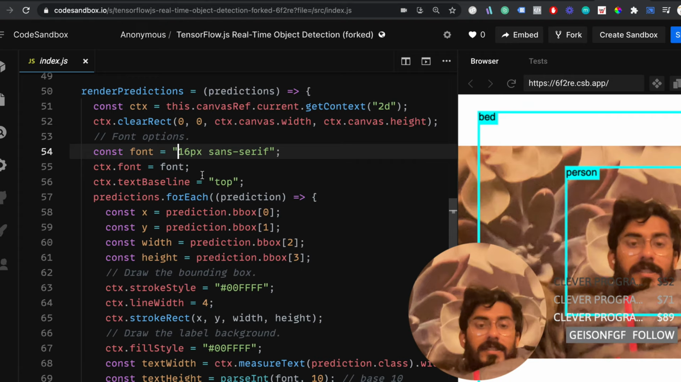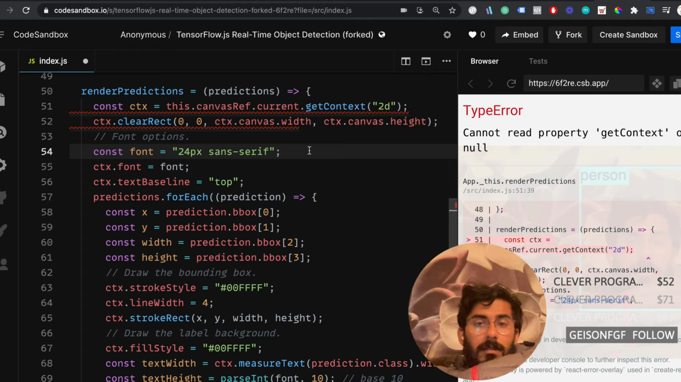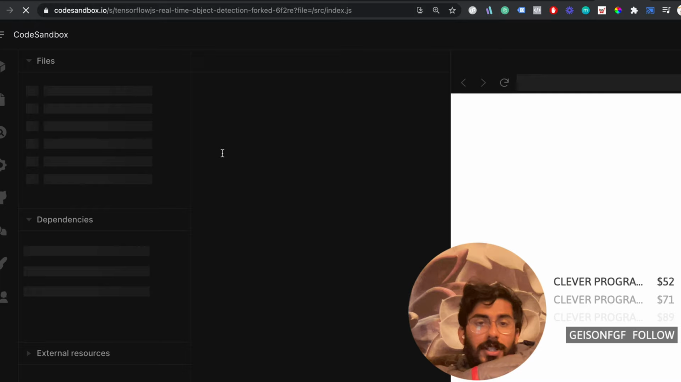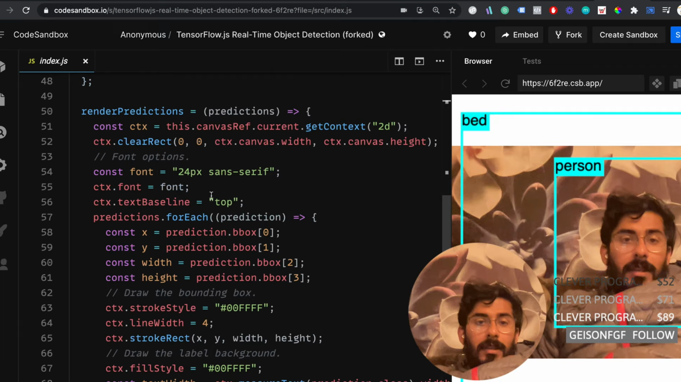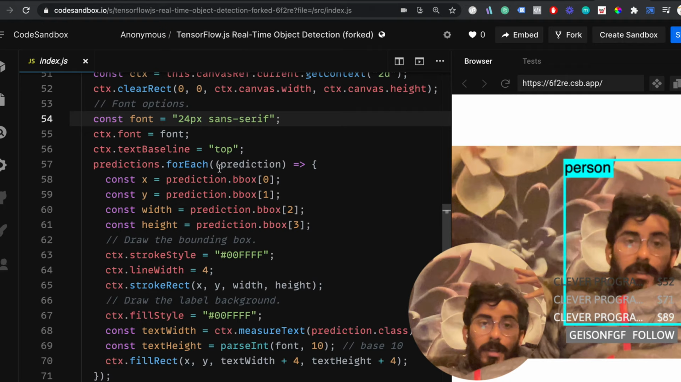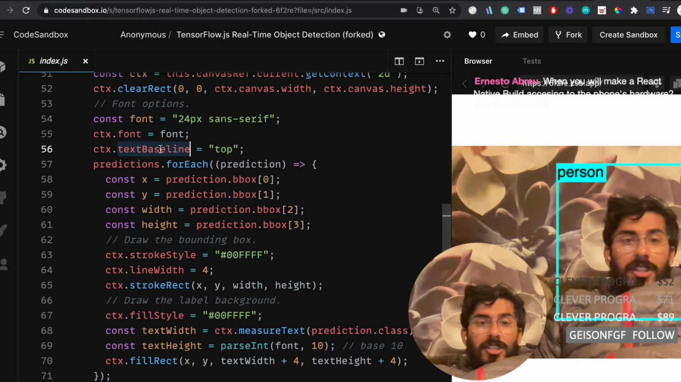For example, if I just change this to 24px, you're going to notice that, of course, it crashes. Let me see if there's a way I can save, hit refresh, and it hopefully loads the new code. So now, see, the size of bed and person is a lot bigger, because I changed it and it worked. Great. Now I understand that's how the fonts are changing in the code. Baseline is at the top, so I imagine you could change the text baseline and it'll move it to the bottom or somewhere else.